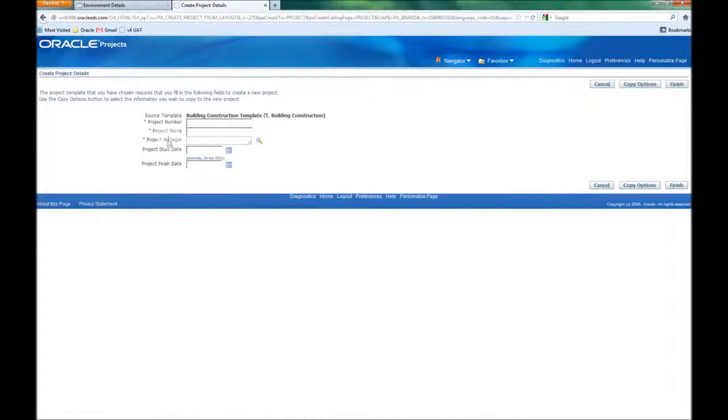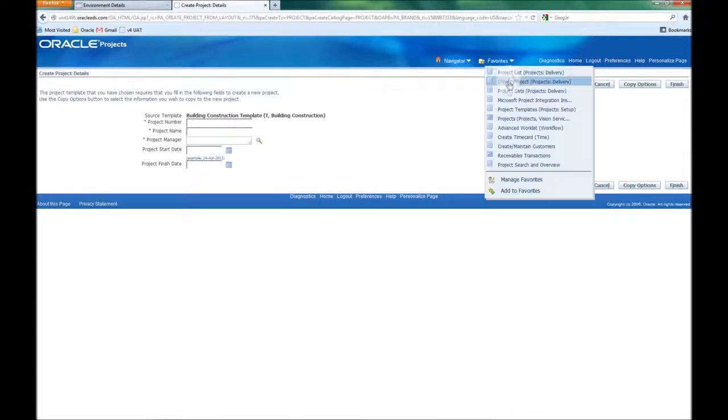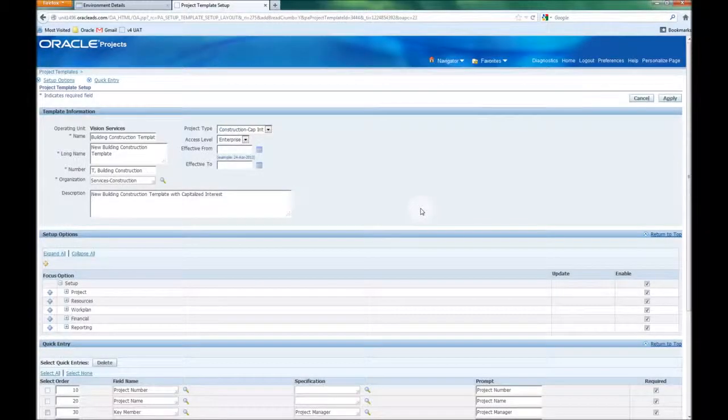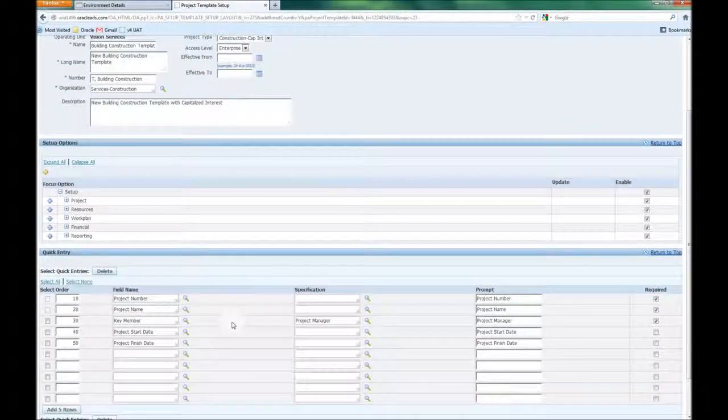So let's take a little bit deeper look at what is exactly part of a project template. So I'm going to choose the one I had there, the building construction template, and I'm going to open that up. And the first thing you can see, you can default a lot of setup information. So I can look at the project type, I can look at the organization, put in descriptions, things like that. And then down at the bottom, this is where I set up those default fields that I want my project managers to fill in every time they use this template.